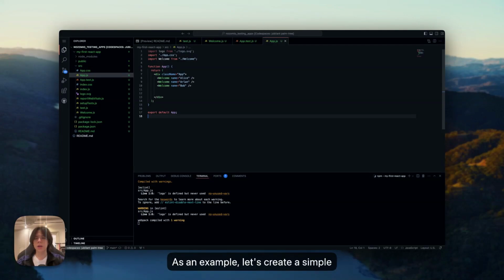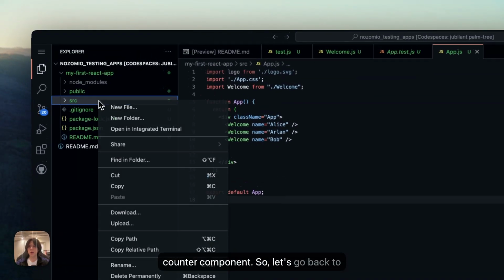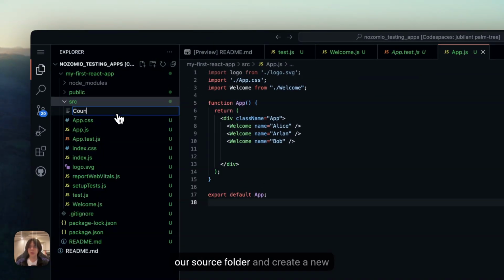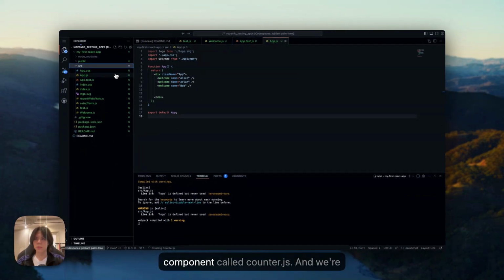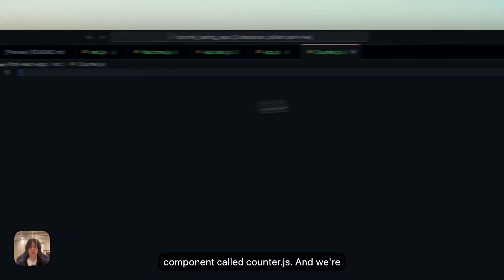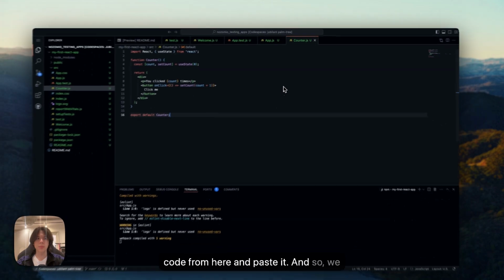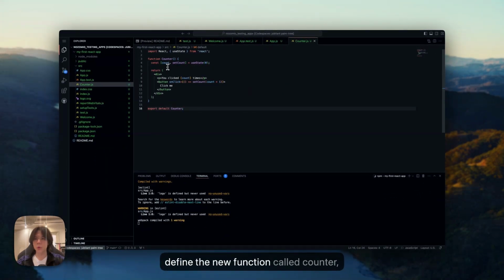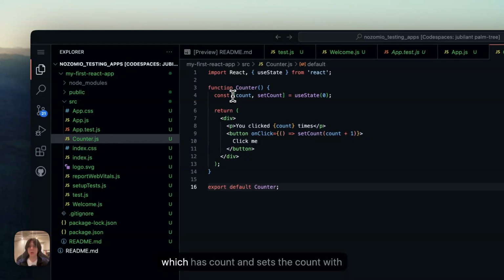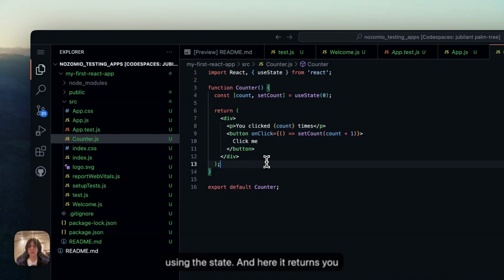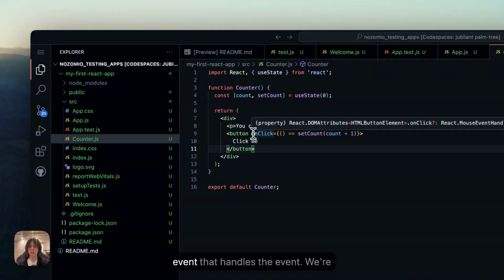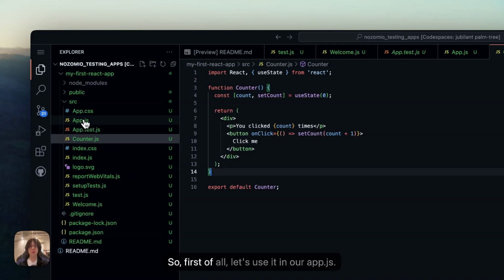As an example, let's create a simple counter component. So let's go back to our source folder and create a new component called Counter.js. And we're simply going to copy this example code from here and paste it. So we defined a new function called Counter, which has count and setCount using the state, and here it returns 'You clicked' a certain amount of times, and here we add the button with an onClick event that handles the event. We're going to talk about it in just a moment. So first of all, let's use it in our App.js.